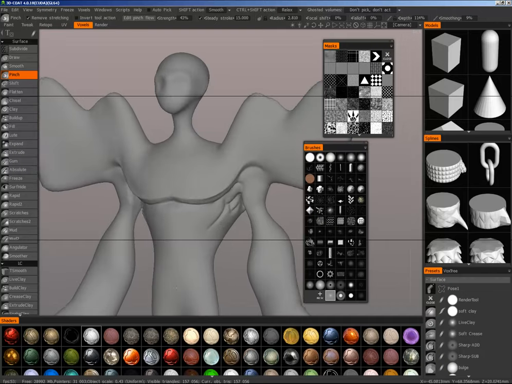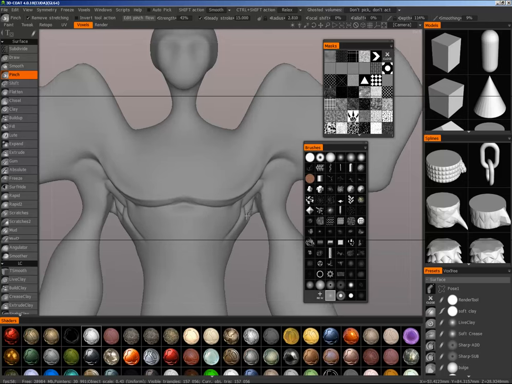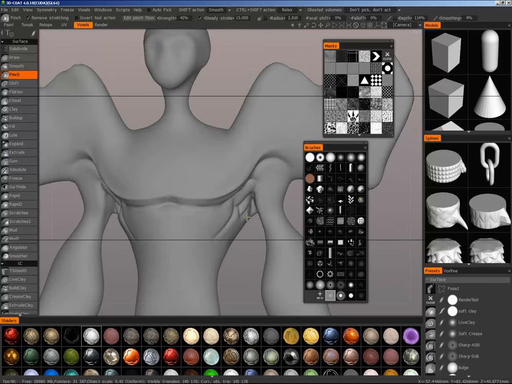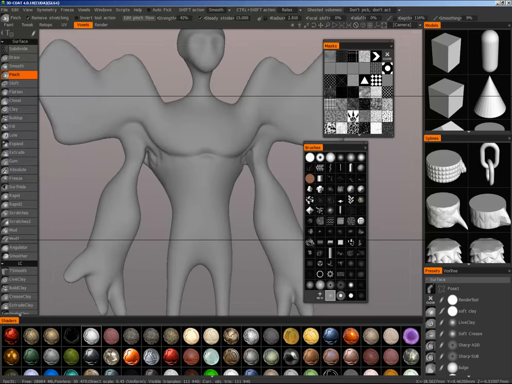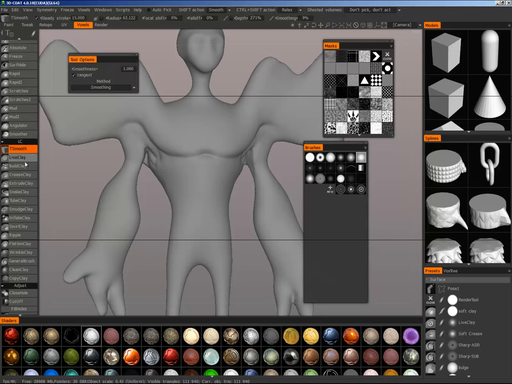Okay, so even at this stage, I would say I'm getting into details too early. So let's back up here. But I just wanted to show you what that brush does. We have another brush that does something similar called Crease Clay. And under here, this is all the live clay tools. So live clay is basically any tool that uses dynamic tessellation.